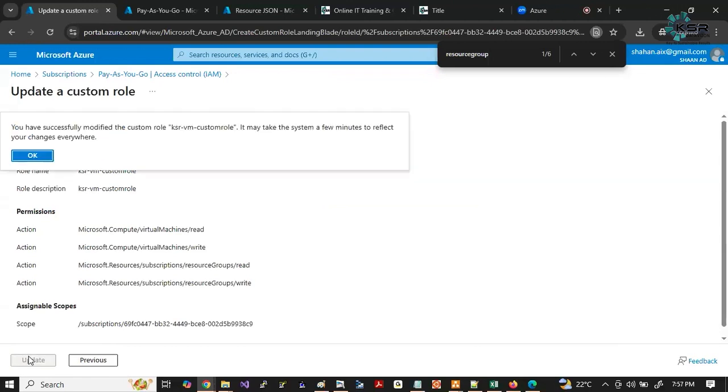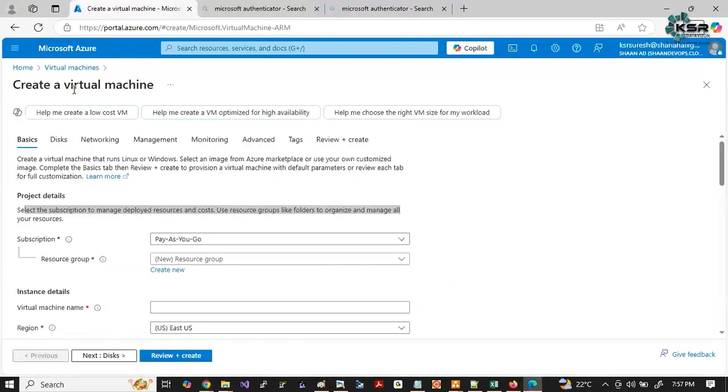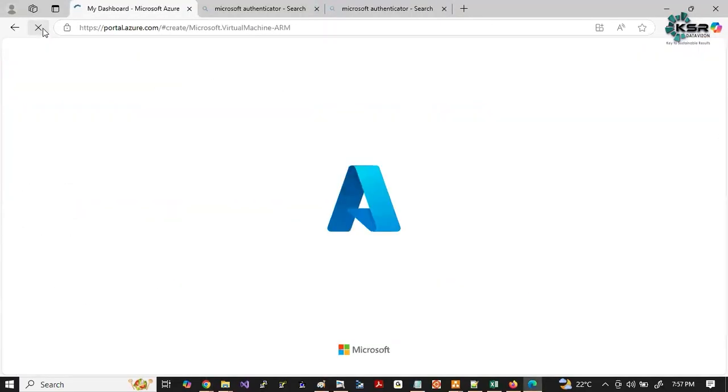Earlier our user was getting an error of being unable to create a resource group. Now he should not get that. Let's see. I'll go to Edge and then I will re-log in again here.